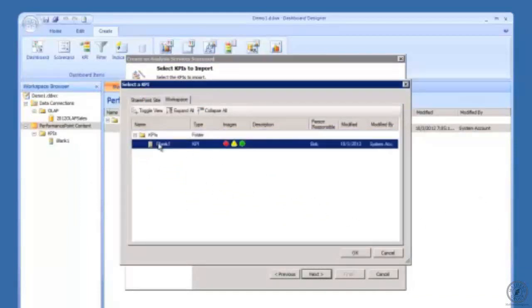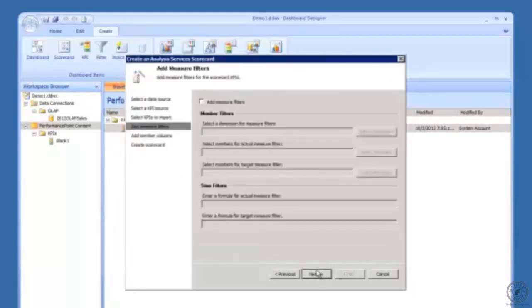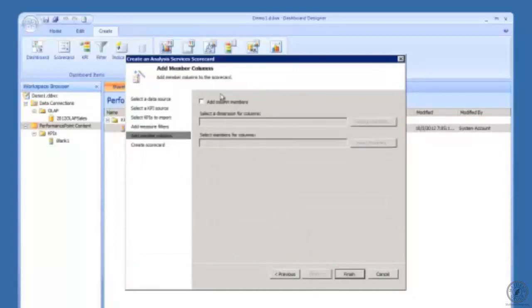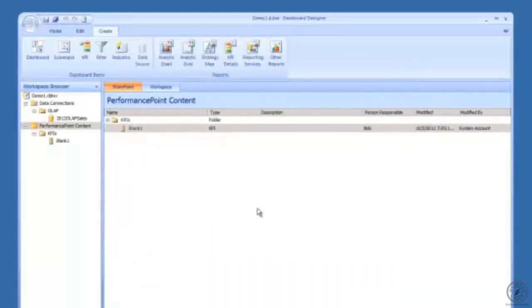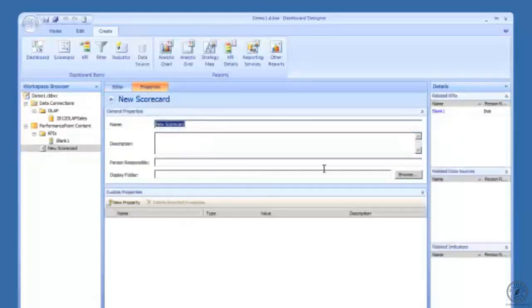and now I'm going to select blank KPI, and I'll say OK, blank 1, next, and I'm not going to put any filters on the KPI, so I'll just come through. We'll cover the filters a little later on, and I'll come in and say finish. And there she is, new scorecard. Let it, the green spiral of death, update it. There's my KPI.